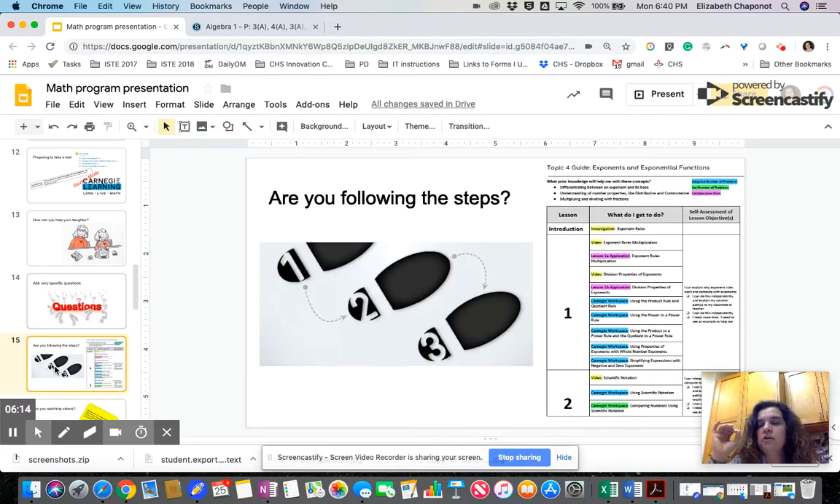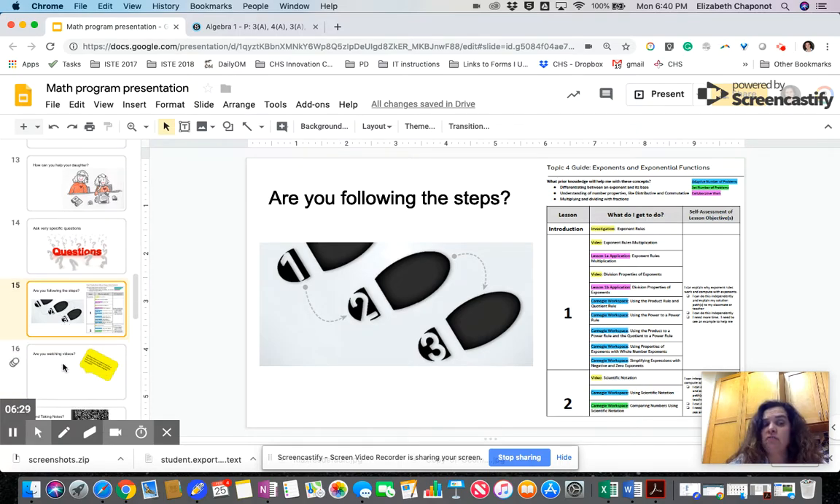Specifically, are you following the steps? Let me see your topic guide. Are you going through things step by step? The program is designed extremely systematically and strategically. If they start doing things out of order, it's not going to make sense. It's going to be frustrating. And we're finding that bringing them back to following the steps is arduous, but it's really, really important.